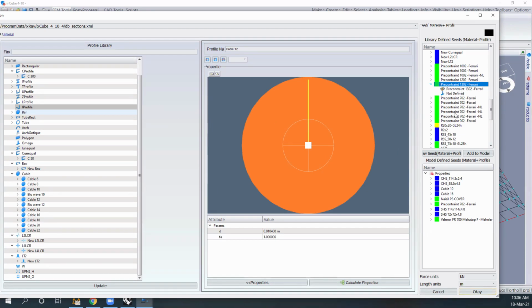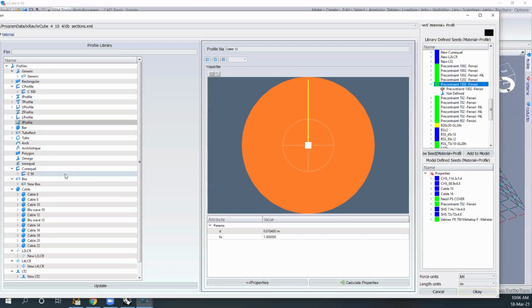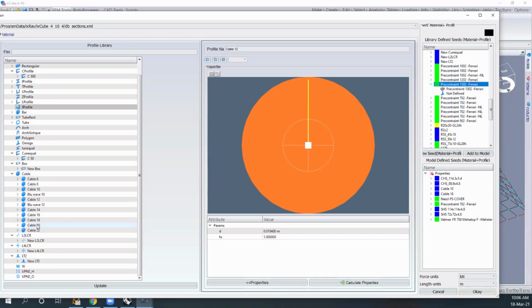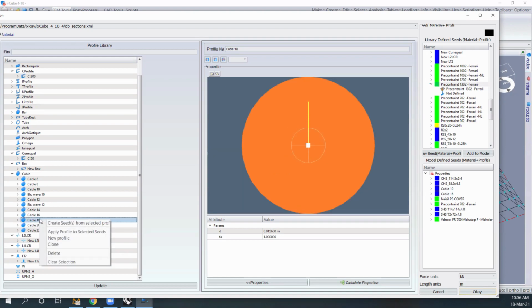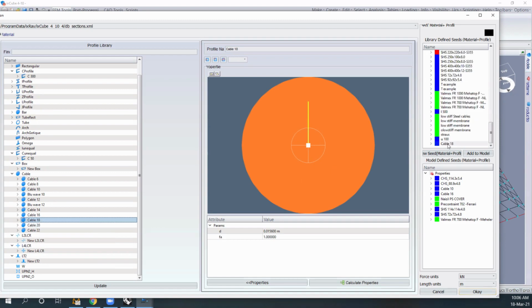If you want to generate one of these seeds, it's very simple. You choose the profile. Let's make a new cable, 18 millimeter. You right click on the cable, create a new seed from this profile. And you'll see here that this one comes out here.